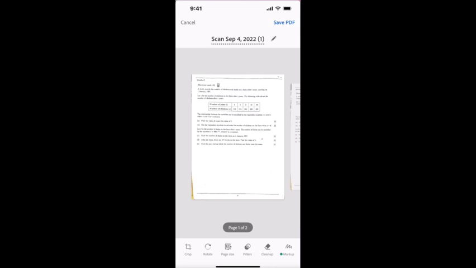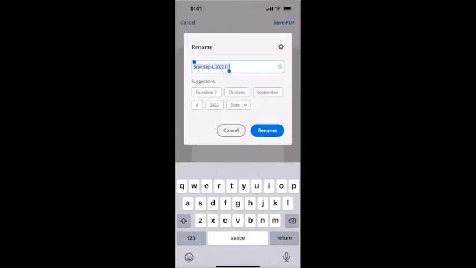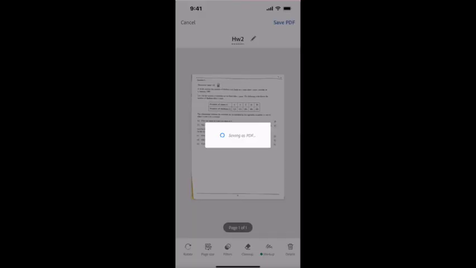I can delete if I made multiple copies. So here I'm just going to delete this second one here. And I'm going to edit and I'm going to call this homework 2. So I'm going to click on save PDF.